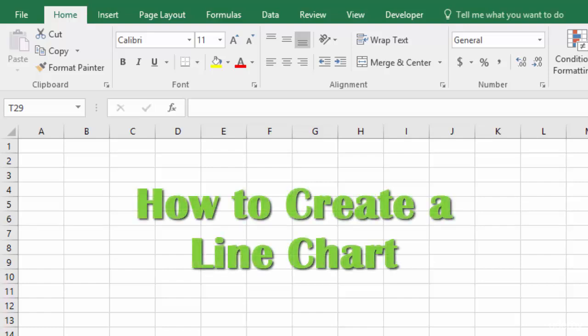Okay, in this lecture we're going to learn how to create a line chart. So far we've learned how to create a column chart, a bar chart, and a pie chart, and we've learned some tricks and strategies for formatting and making our charts look nice and sharp and clean. And now we're going to create a line chart.